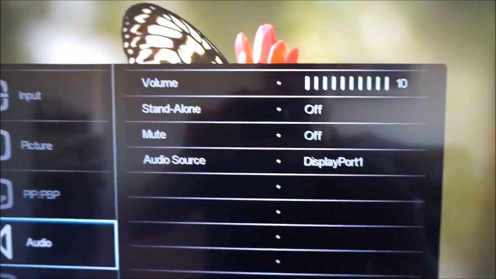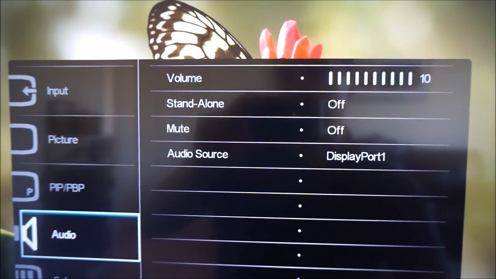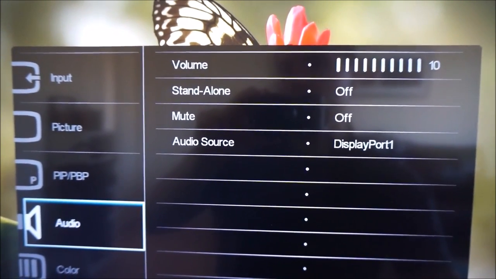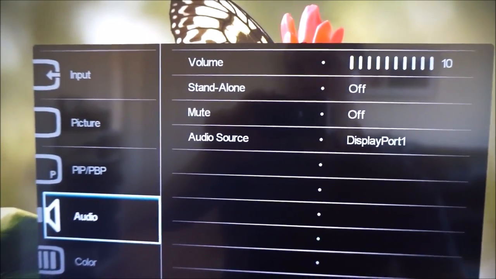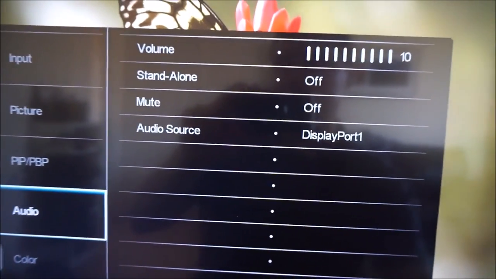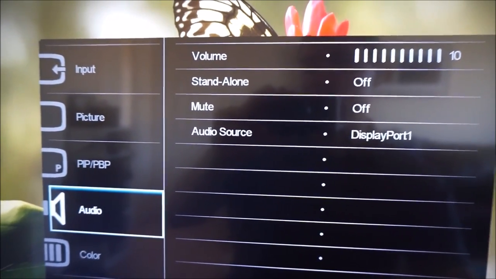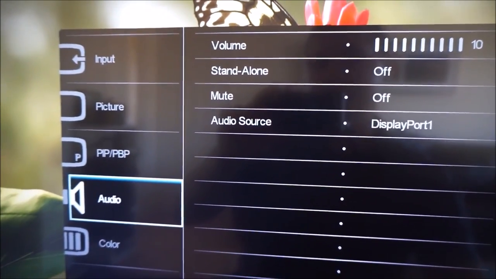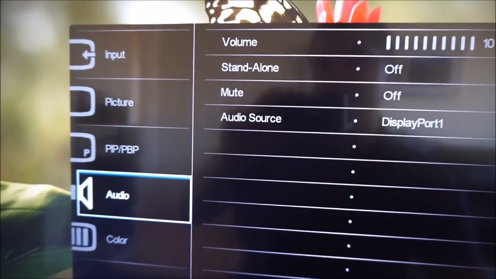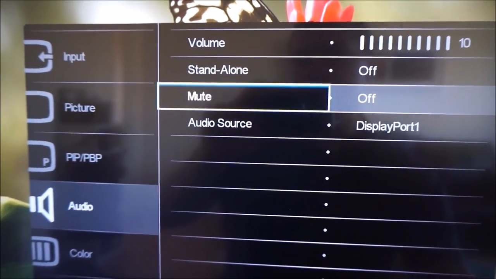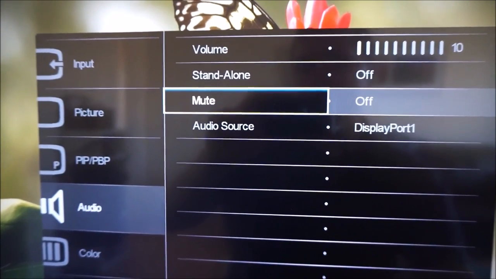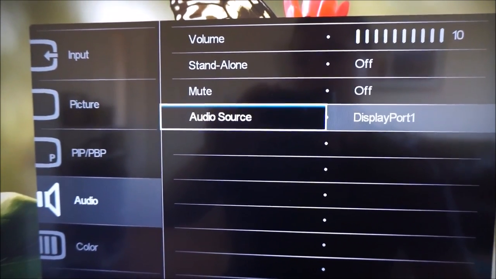Audio, you can set the volume of the integrated speakers. You can set them to standalone mode, or possibly that uses the 3.5mm jack, I'm not sure. I come across this every time I review Philips monitors and I still haven't worked out or remembered exactly what that setting does. You can mute the integrated speakers or anything connected to the 3.5mm jack, and you control the source used for the audio.